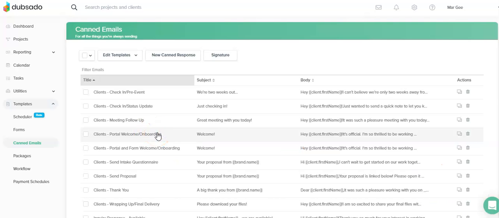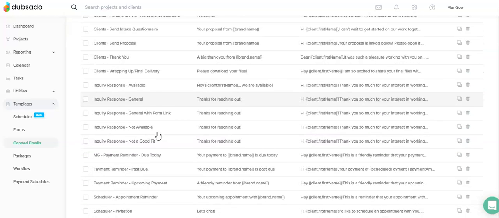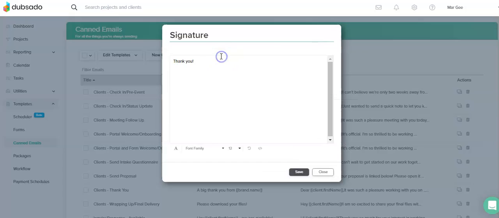Make sure to add your initials in front of any one of these templates so it'll be easier to find later on. Here's where you create your email signature, and this will show up on all outgoing emails.